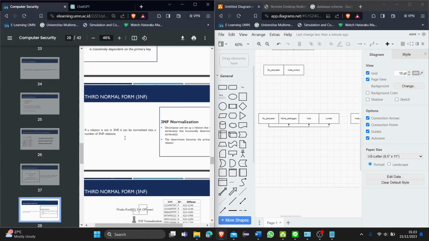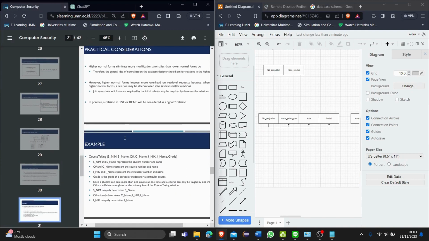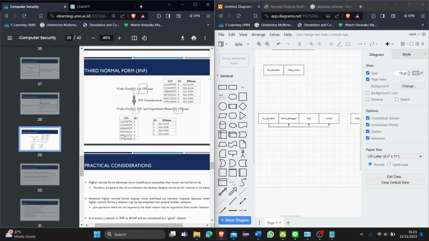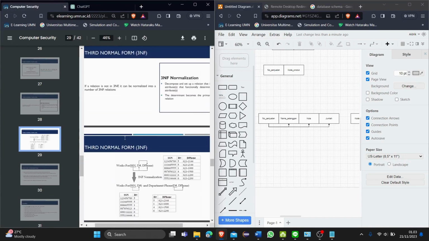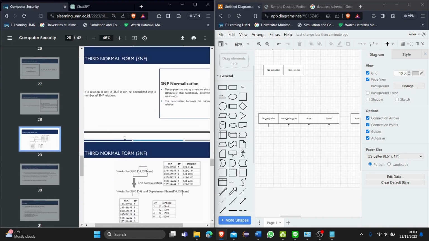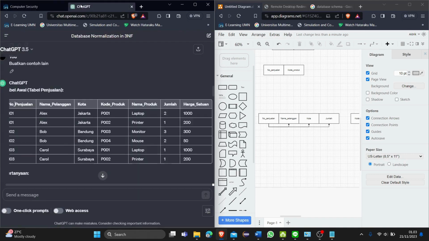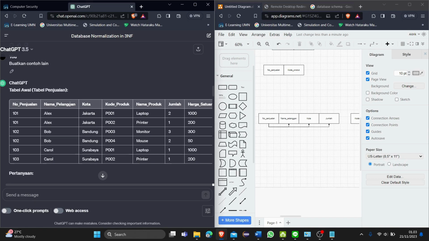So then let's move to third NF. In third NF, you have to find something that we call transitive dependency. What is transitive dependency? Transitive dependency is when a non-primary key attribute is dependent on another non-primary key attribute that is dependent on a primary key attribute.